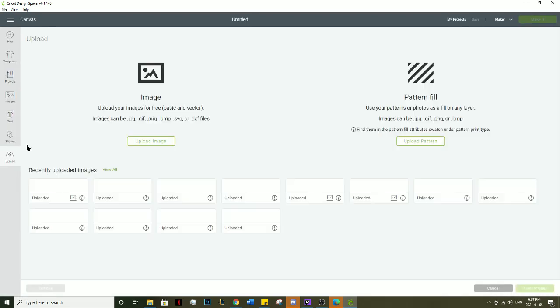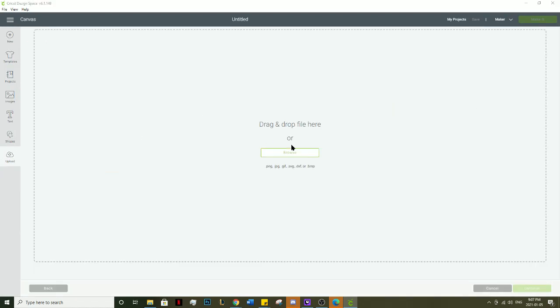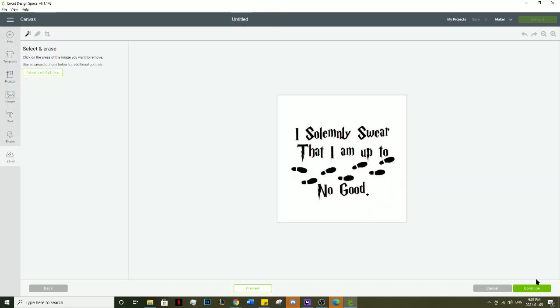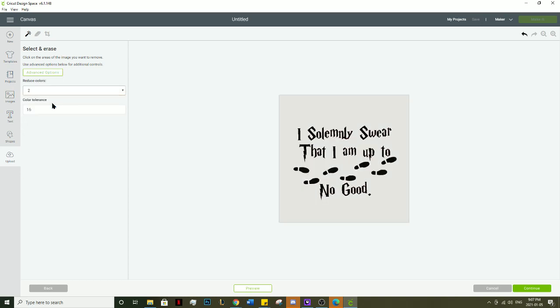Start a new project and upload the image. Always click on complex. Under advanced options, change the number to 2. Change the tolerance to 100.